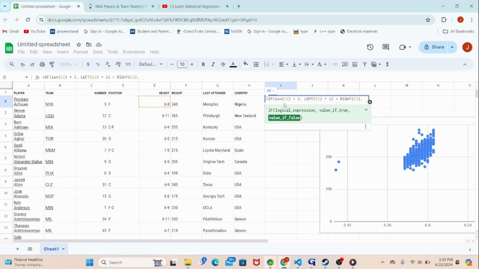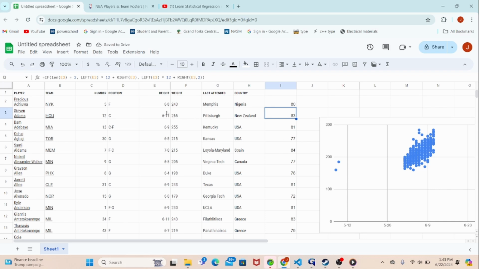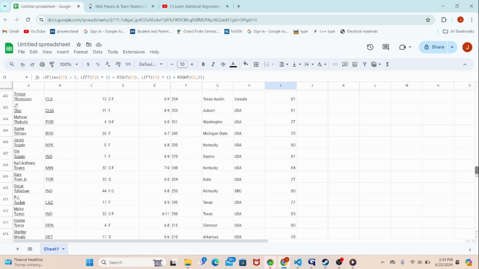And if the length of our E2 cell is not 3, that means that it has to be a double-digit inches value, in which case we're going to want to take the leftmost character, multiply by 12, and add the right 2 digits. So this way, for 6'11", we're going to take 6 feet and add 11 inches. We press enter and we take the suggestion from autofill. So now 6'8" is converted to 80 inches and 6'11" is converted to 83 inches. So we know we've done it accurately.